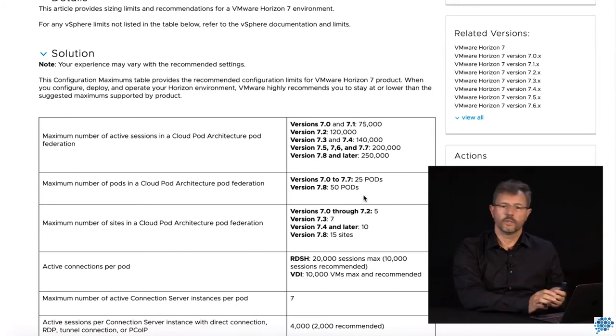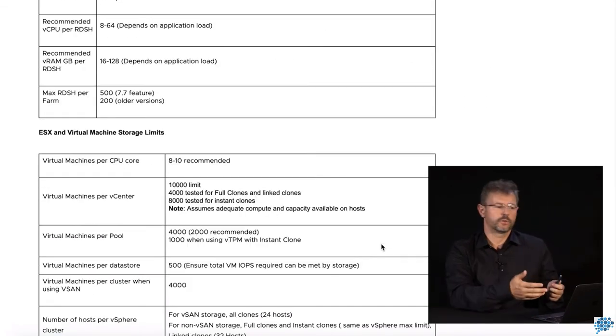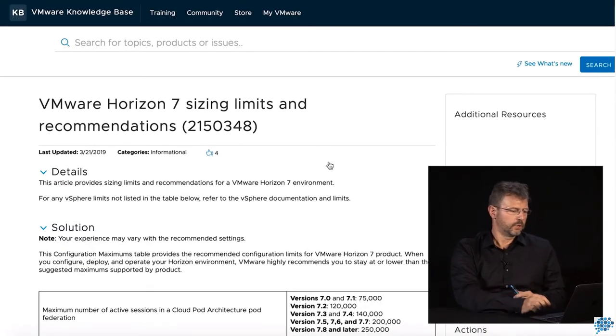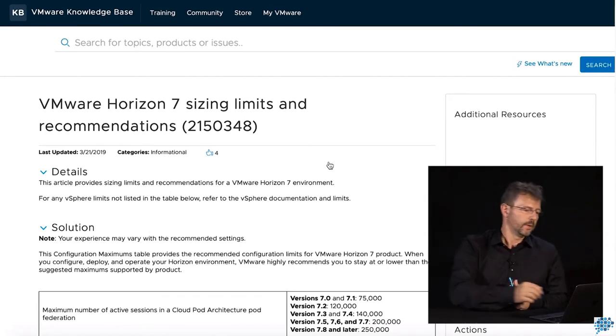How many pods can you have? Now we have 50 pods in 7.8 and up. So I won't go through each and every number here, but this is for your reference. The knowledge base article number is 2150348. There you can find the maximums for Horizon.